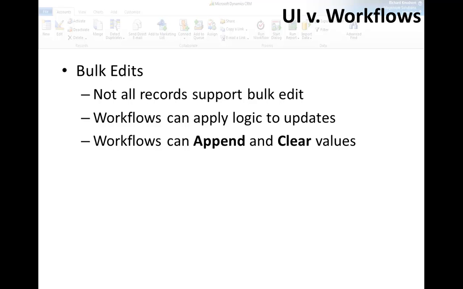These things can also be done with a workflow, so sometimes it's an easy choice. Not all record types support bulk edit. A lot do, but many don't. So in that case, you'd pretty much have to take the workflow approach. I'll show you an example of that.